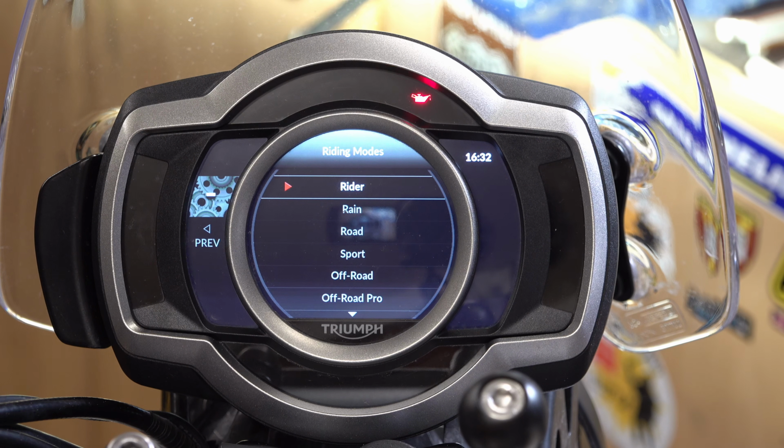mentioned before. And I'll emphasize again, I've got 6 different riding modes on my bike. You may not have all of those accessible on your bike. So we've got rider customizable, rain, road, sport, off-road, and off-road pro.